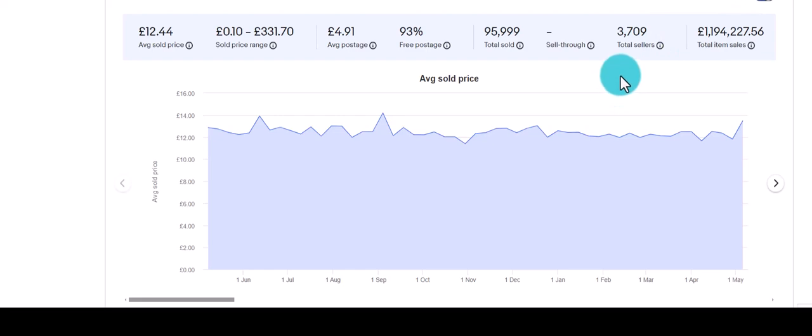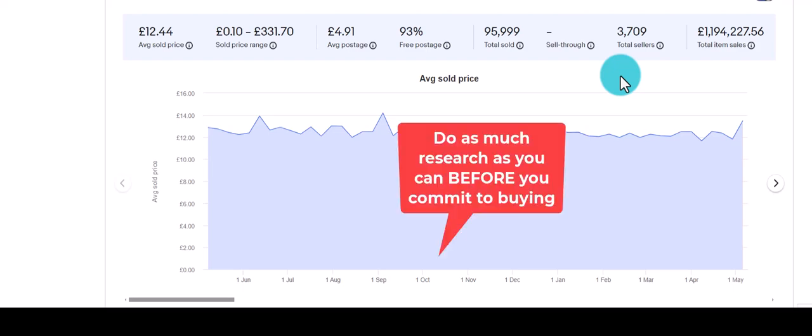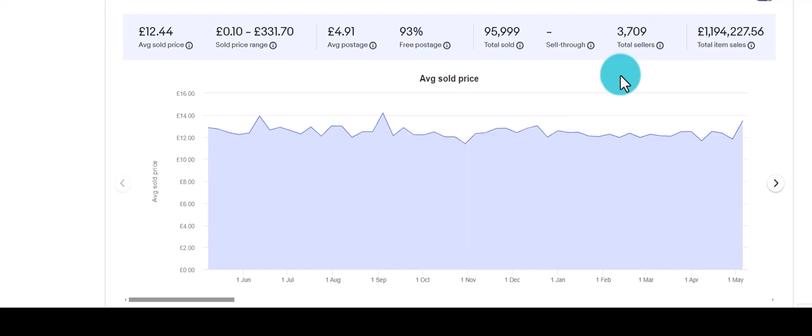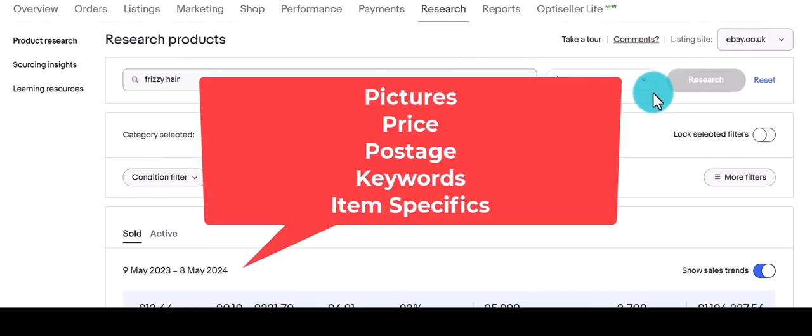to get my keywords sorted so that I'm hitting this huge market, and my item specifics should be looked at too, as well as of course some really good quality pictures that Google will pick up, and putting free postage built into the price. Hopefully that's been helpful to you.